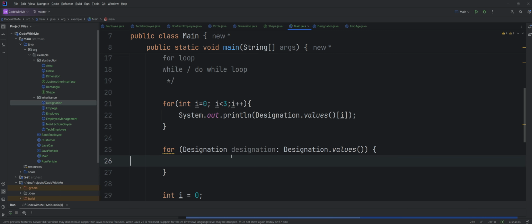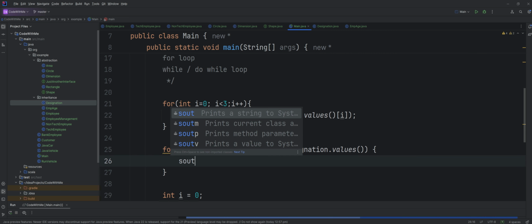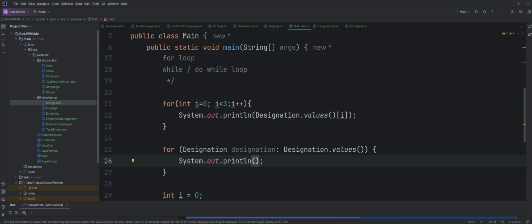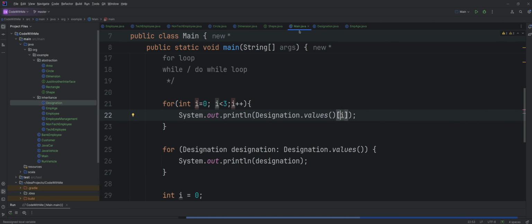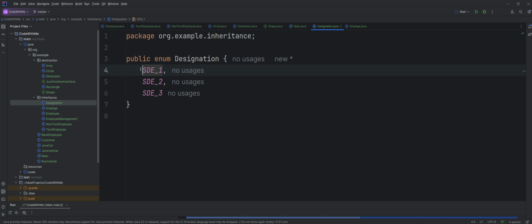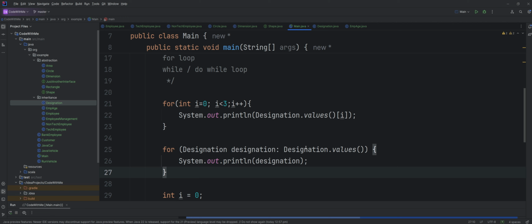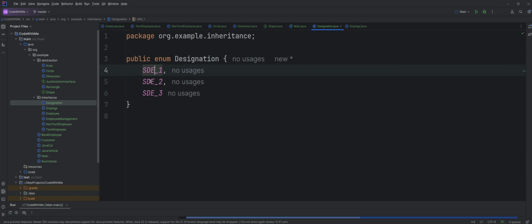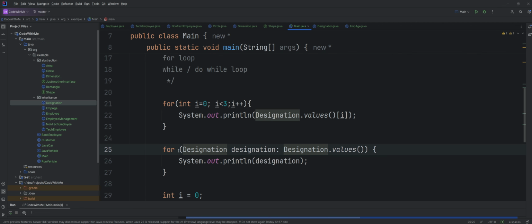The for each loop, on the other hand, is a value-based access, which means when I say system.out.println, I can say designation directly because instead of operating on the ordinal of this enumeration, which is the index 0, 1, and 2, what I'm trying to do is I'm operating on the values itself, which is SD1, SD2, and SD3. That's where your for each loop comes into action. So for each designation in designation.values, the value is directly printed here.